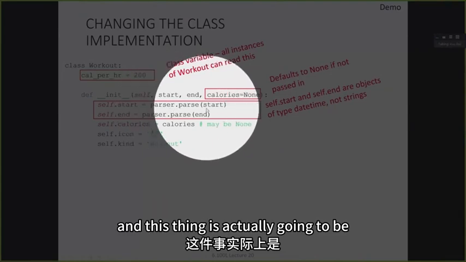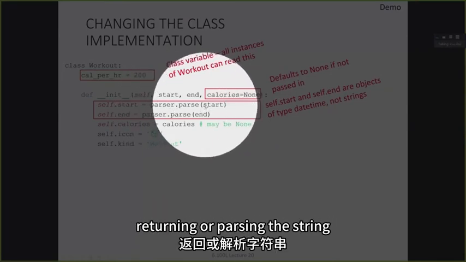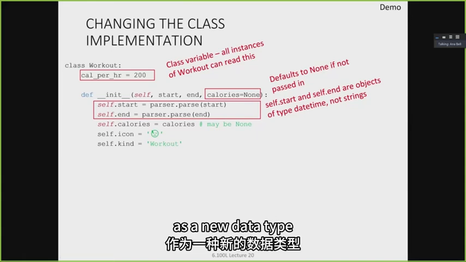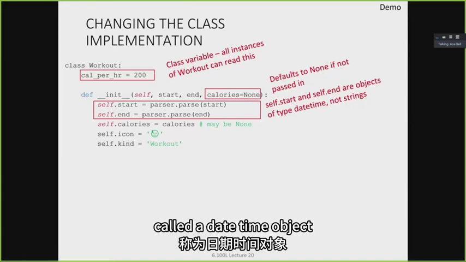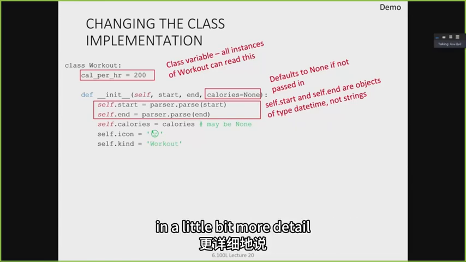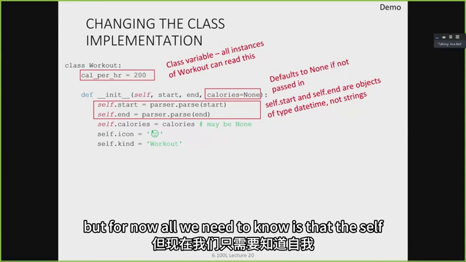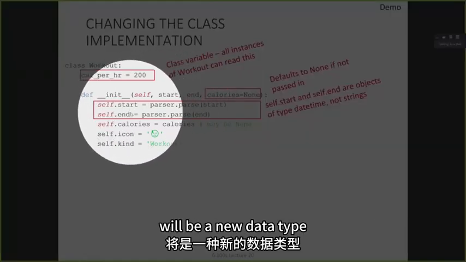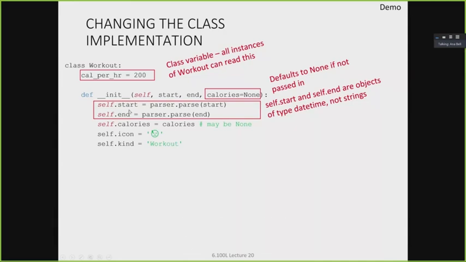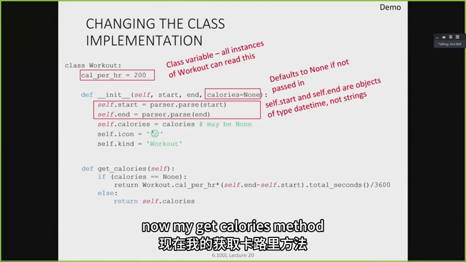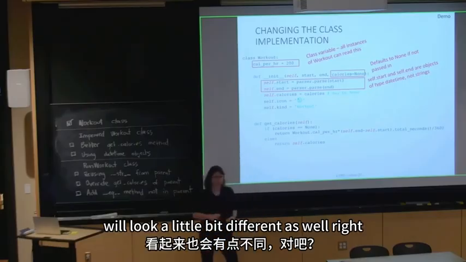And this thing is actually going to be parsing this string as a new data type, something we've not worked with before, called a date-time object. We're going to look at this on the next slide in a little bit more detail. But for now, all we need to know is that self.start and self.end will be a new data type, a date-time object. Okay? So that's my init method. So a few changes.